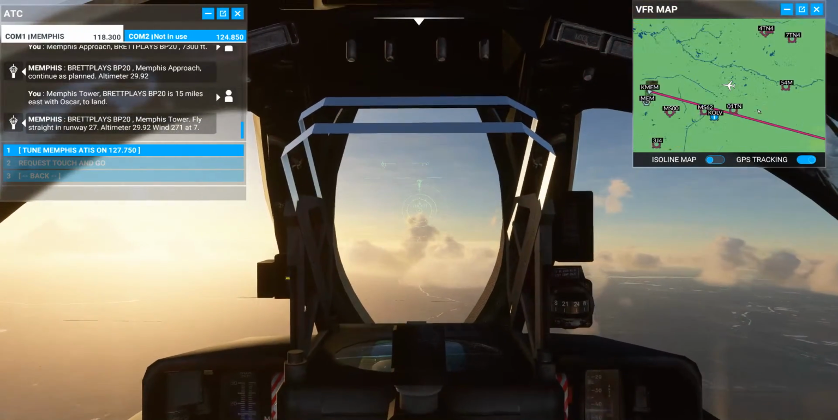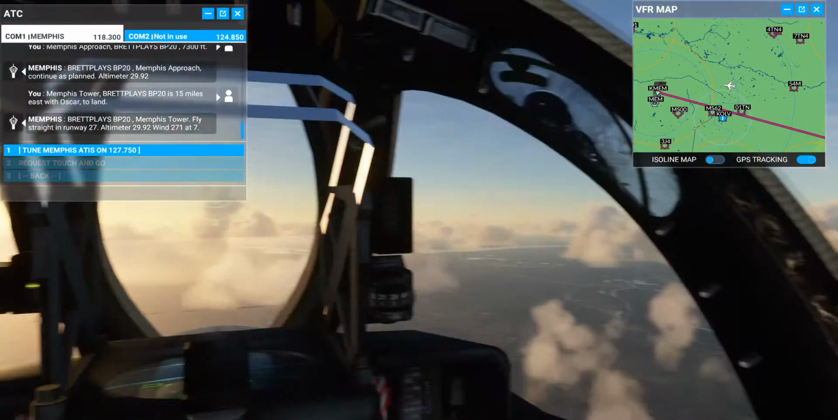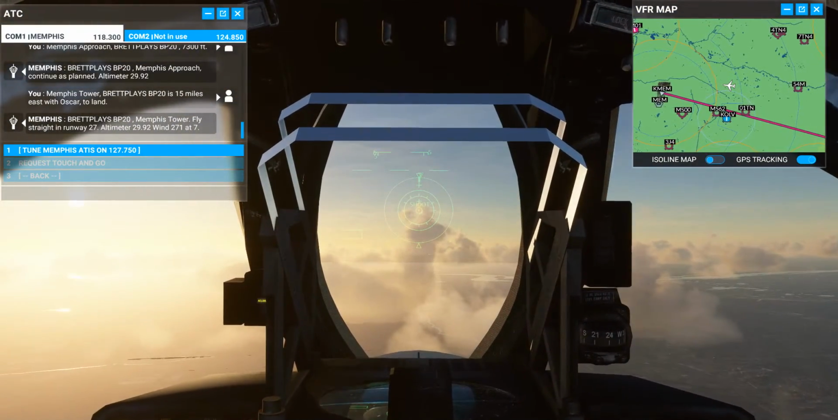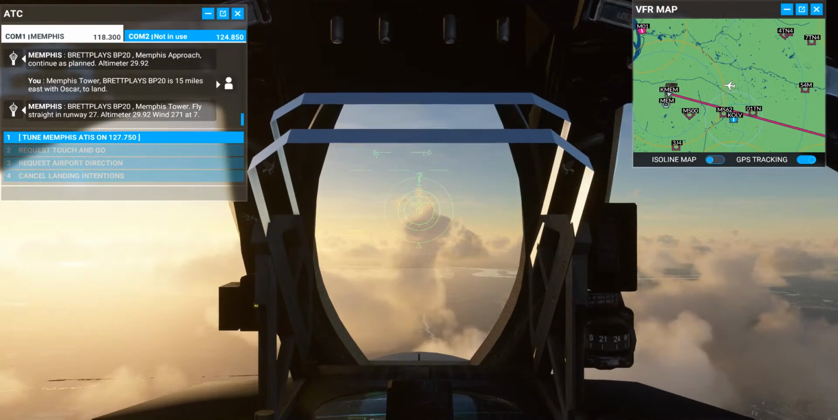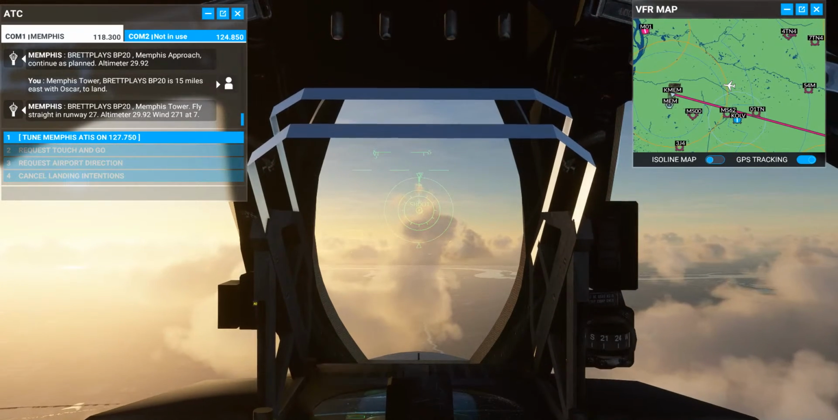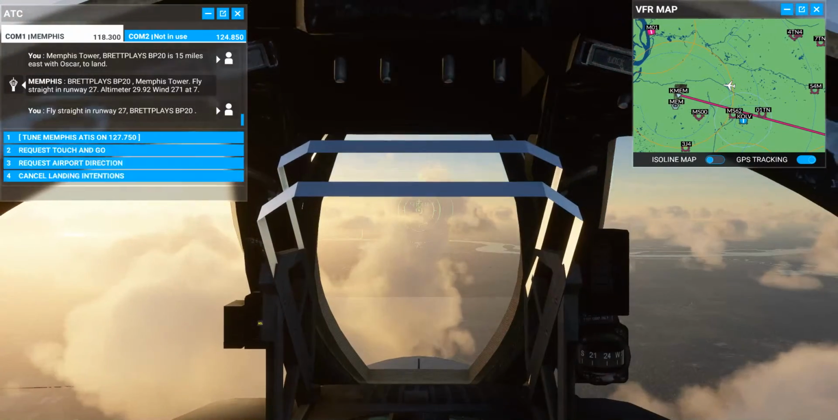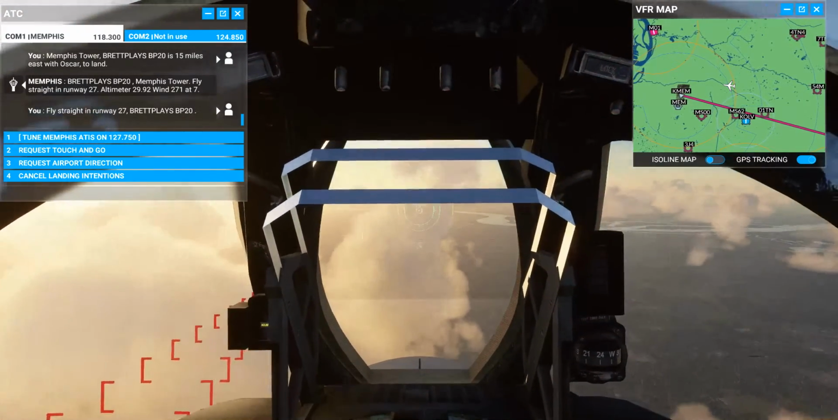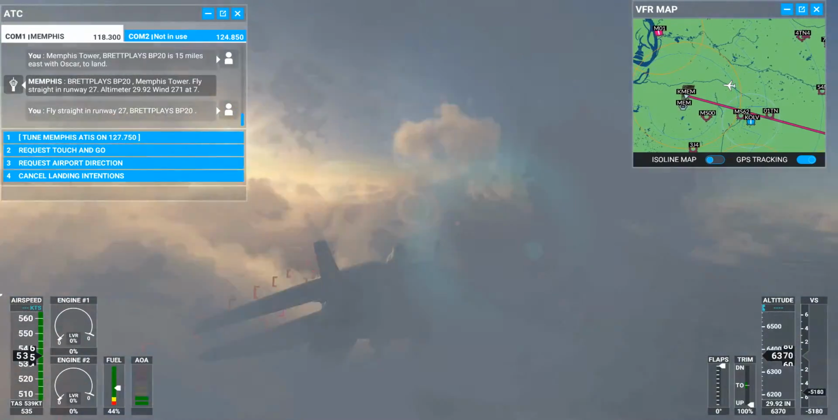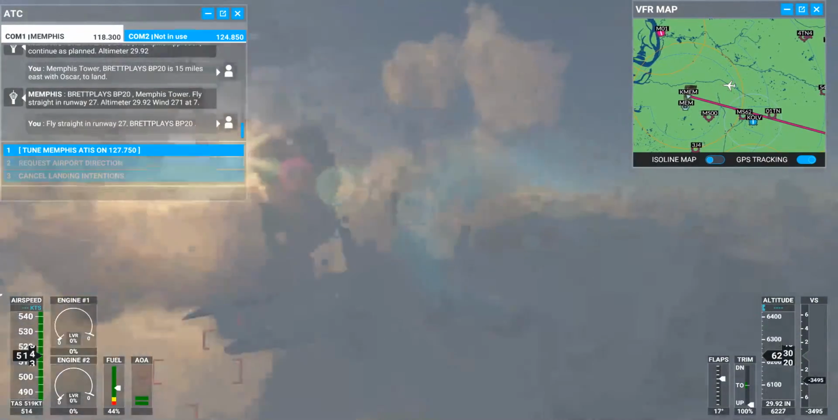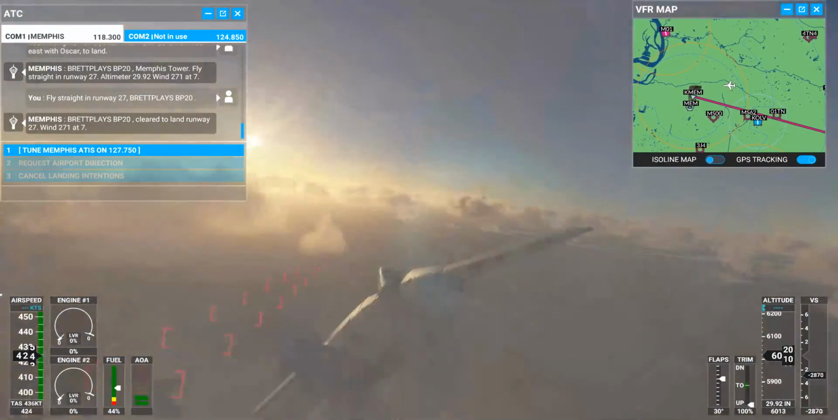Red Plays Bravo Papa 20, Memphis Tower. Fly straight. Just means we'll have that vapor thing happening. Winds 271 at 7. Well, that's not too bad. Papa 20. Fly straight. Oh, right there. Are you kidding? Oh, look at that. That's not gonna... Red Plays Bravo Papa 20, cleared to land runway 27, wind 271 at 7.